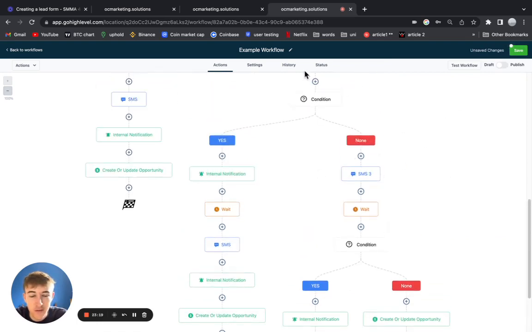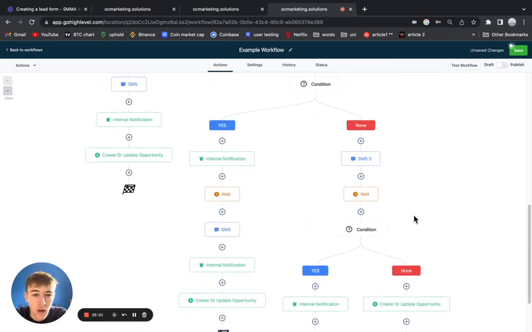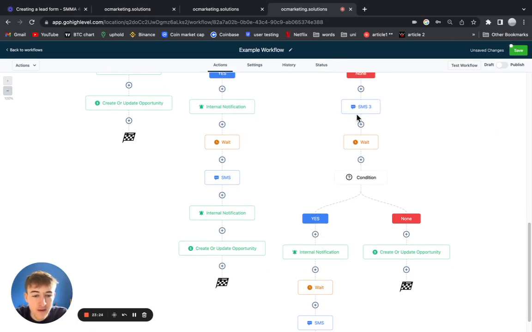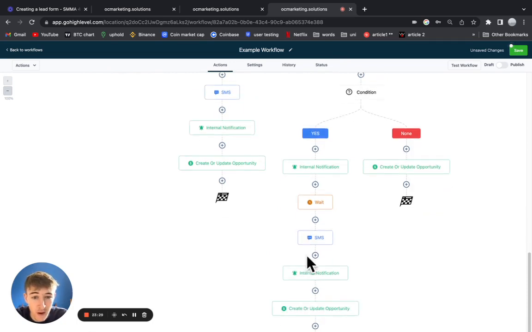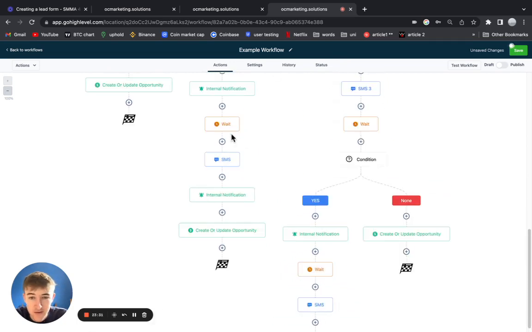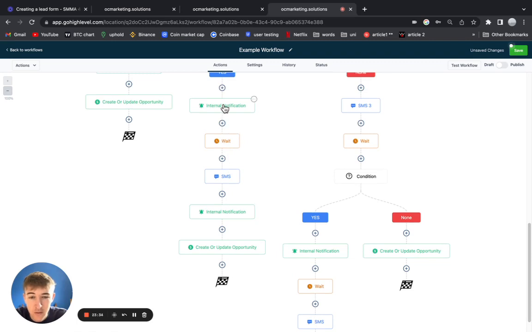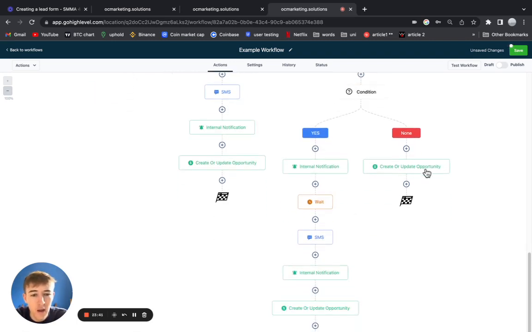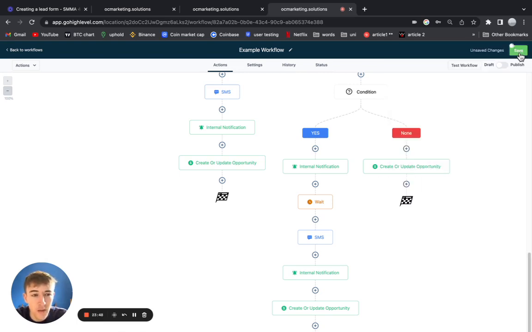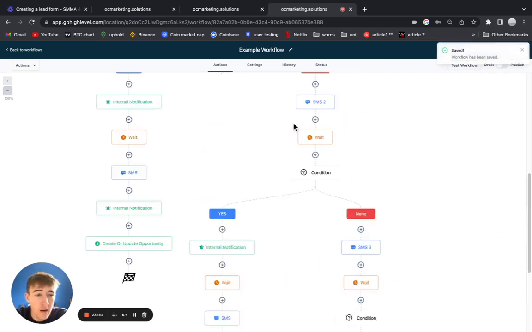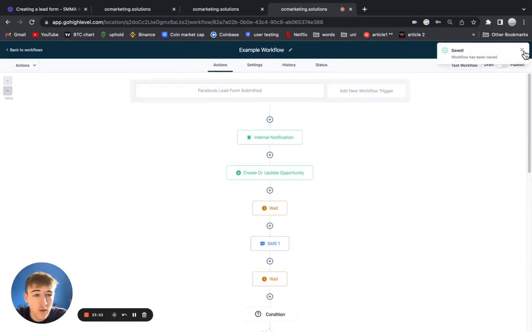Here I've only done 3 because I'm not about to make 8. It takes a while. But go through this, make 8 SMSs, and then if they get to the 8th one and they still haven't responded, make sure you have this set up in case they do respond. That's why it's the same for each one. If they do respond, it's the internal notification to you, wait, automatic SMS, internal notification to your client, and then create or update the opportunity to the hot lead. But if they don't respond after the 8 texts, you just want one saying create or update the opportunity to the long-term follow-up stage in the pipeline. Hit save, and there you go. You have created your automation sequence.